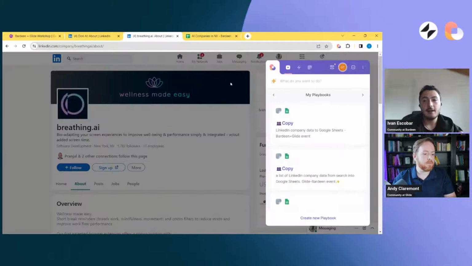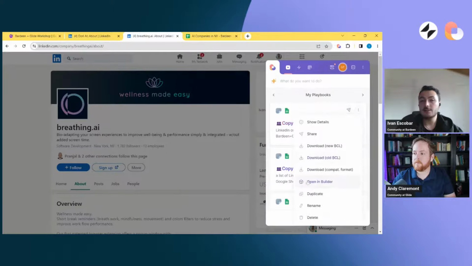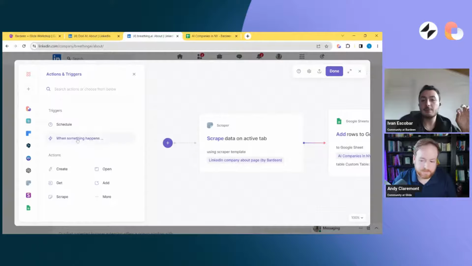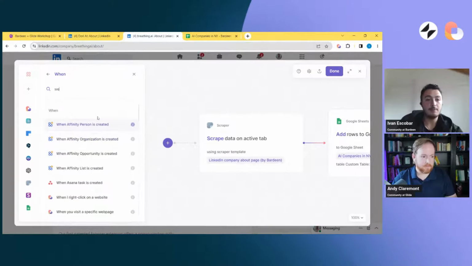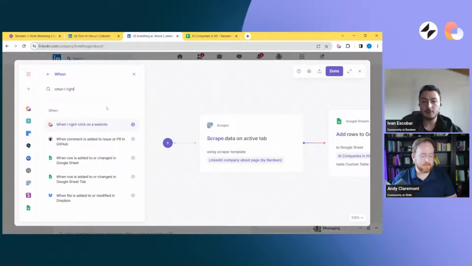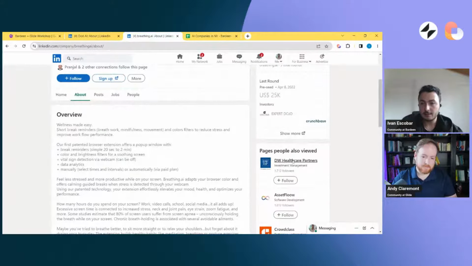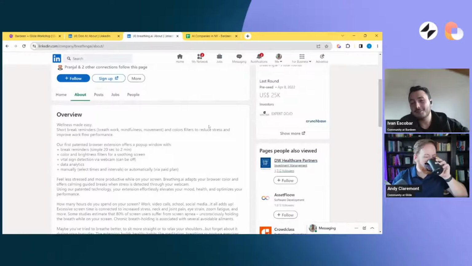And there's even faster ways to run this. So if you go down the Bardeen rabbit hole, you will see that we also have triggers to run automations, basically when a trigger happens. So we have a when I right click on a website trigger, and this will allow you to just do something like this, like right click, save LinkedIn company to Google Sheet. And that way you don't even have to get into the page.